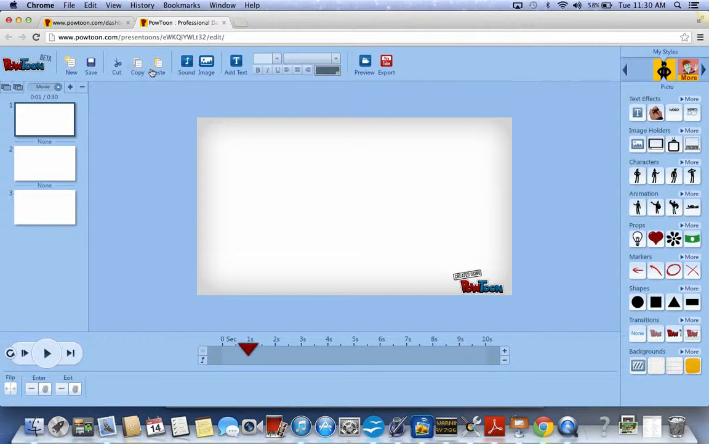Cut, copy, paste. If you're not familiar with it, cut removes things from one area and then puts it in another area of your choice by pasting it. Copy duplicates things, and then when you hit paste, it will put the duplicate wherever you want it. So that's the difference between the 3.